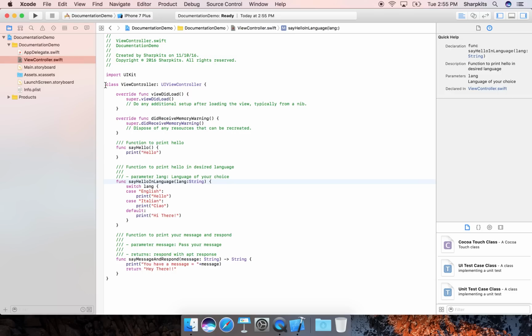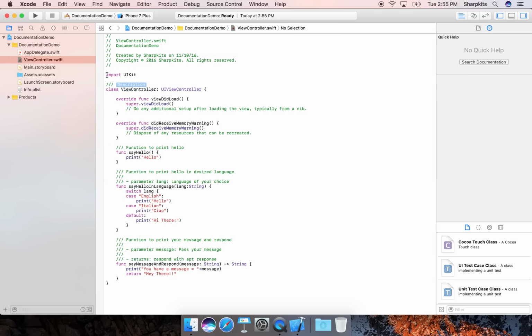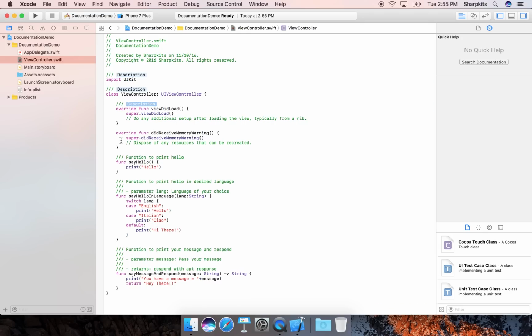you can select a class and give documentation to that. You can select an import statement, give documentation to that. Any kind of code structure you can give documentation to.